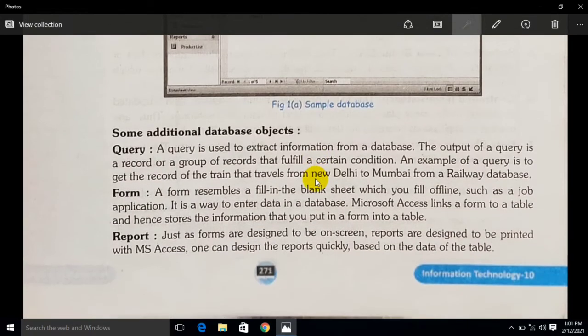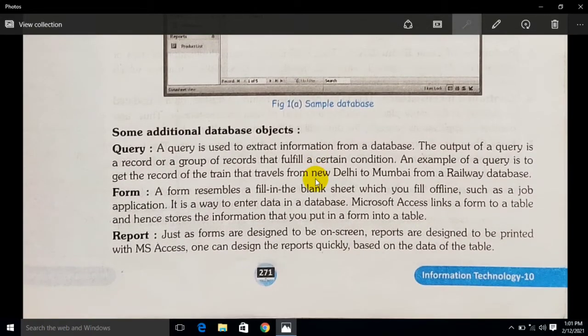Some additional database objects are the query, forms and reports. A query is used to extract information from the database. The output of a query is a record or a group of records that fulfill certain conditions. An example of a query is to get the records of the trains that travel from New Delhi to Mumbai from a railway database.